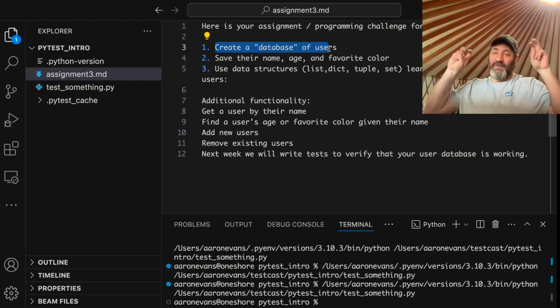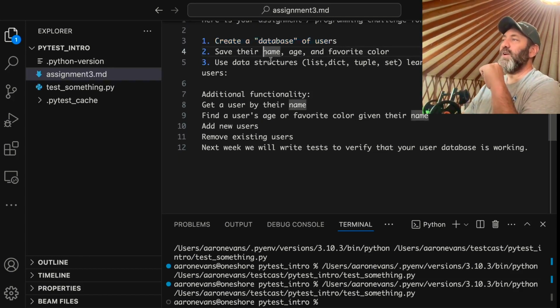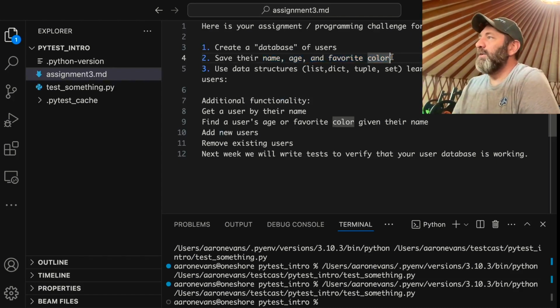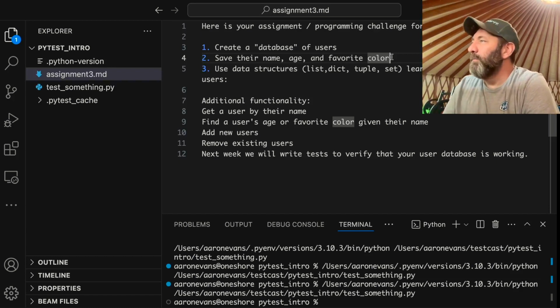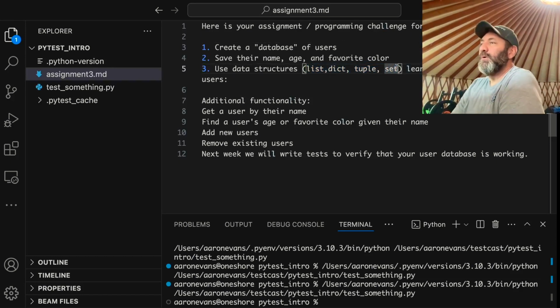Create a database, in quotes. That's what I meant, right, we're not creating a real database that stores to the file system or that you can run SQL queries or anything else against. We're just creating a way to store a list of users, their name, age, and favorite color. Sir Robin, his favorite color is yellow, and don't get that wrong. Monty Python reference. And then we're going to use the data structures we learned to store the users. That was kind of the clue, is creating our database really means just picking which of these data structures we want to use to create our users.